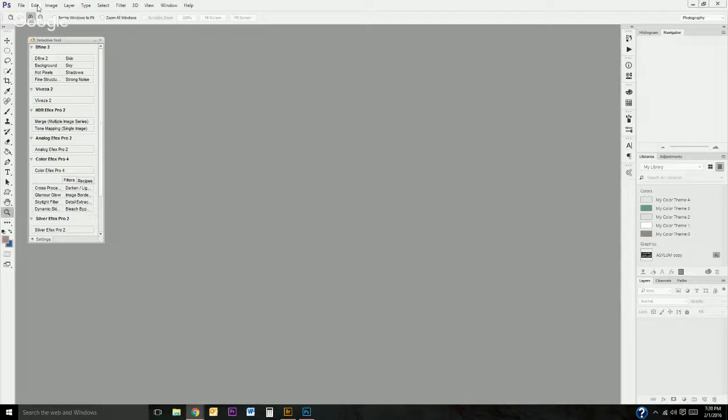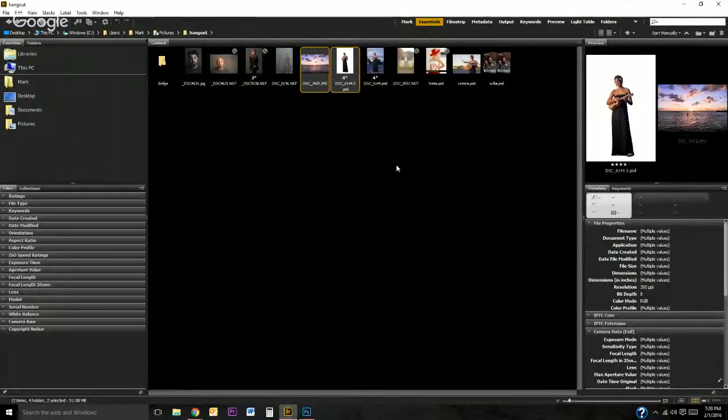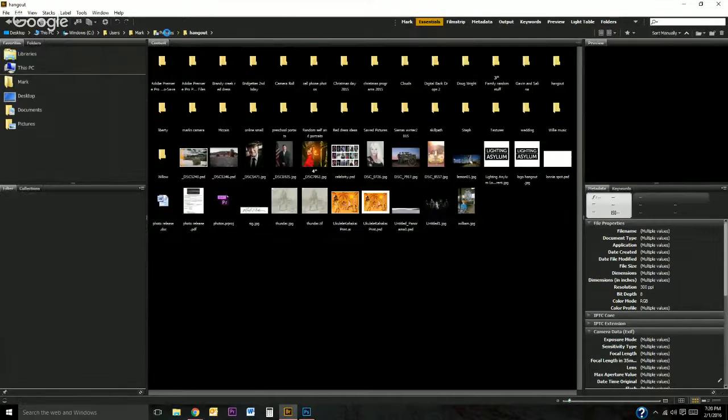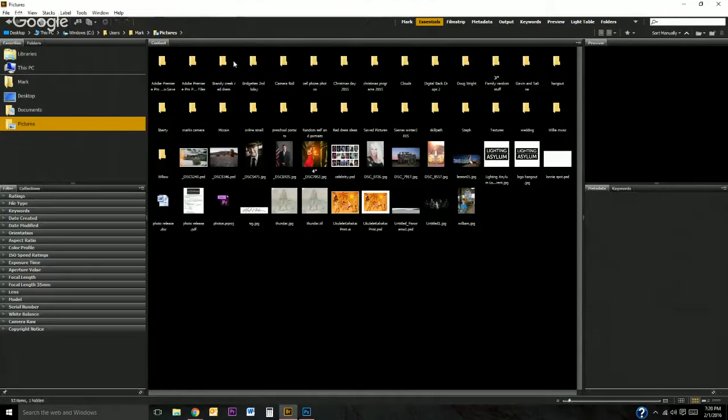Definitely. So let's start looking at Bridge. Why Bridge? Because Bridge is what I believe just brings everything together. Most of us are using more than one Adobe product. We're using InDesign, Illustrator, Acrobat, all kinds of different products. Maybe Photoshop's the only one you're using. Even if it's the only one you're using, it's still worth taking a look at Bridge.